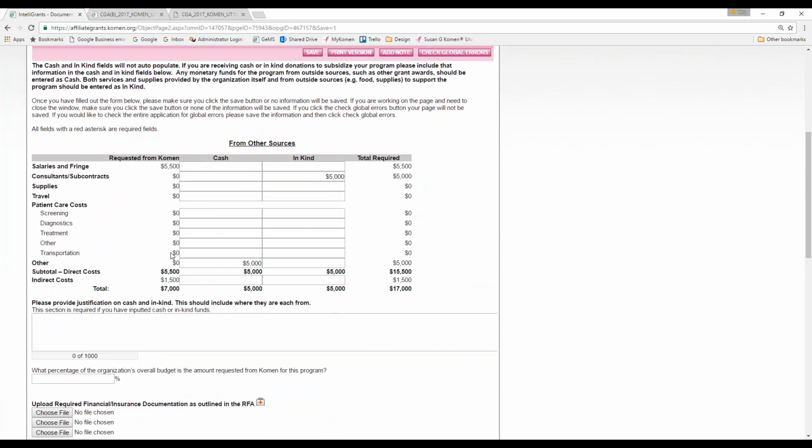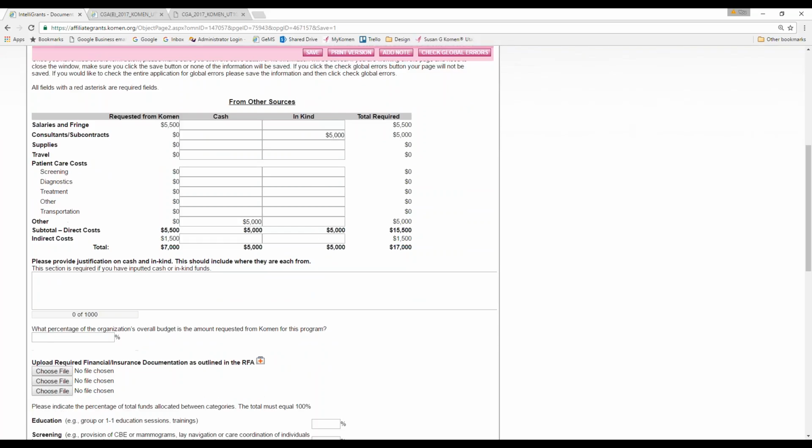It automatically then adds up. So this is the total you're asking of Komen. This is how much cash the organization is contributing. This is the amount of in-kind services being provided to the organization. So you see that the total amount to run the program is actually $17,000. So all of this information is really helpful to go in here. And then again, justification for the cash and in-kind funding, where those sources are coming from.